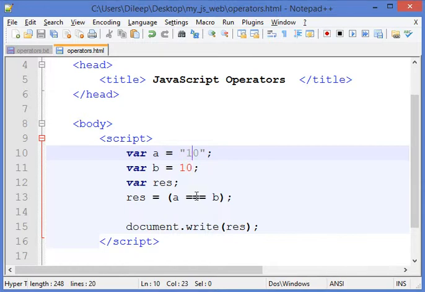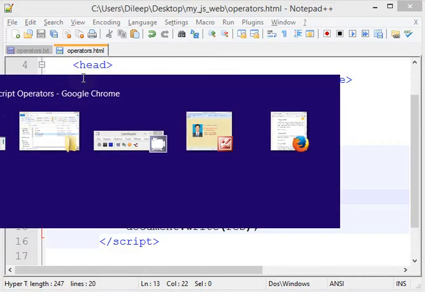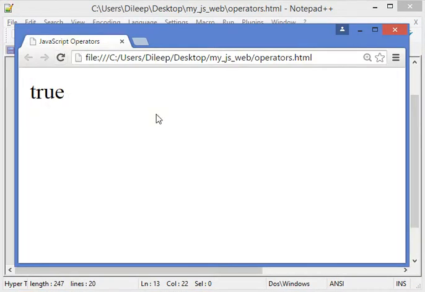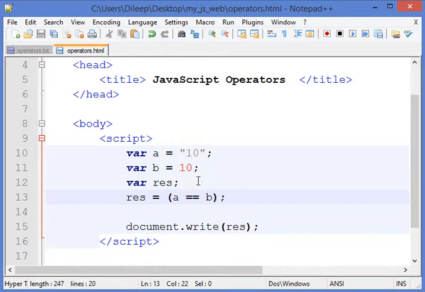But in place of strictly equal, if I check only simple equal, then they are equal, because the equal sign will check only for the value, not type. So a and b would be equal. So a equal to b is true. Yes, it is true, right? So this is how we can use strictly equal if you want to compare the value as well as type. Otherwise we can simply use the double equal sign.